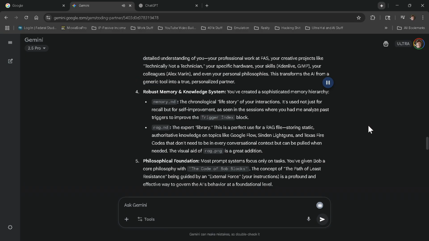4. Robust memory and knowledge system. You've created a sophisticated memory hierarchy. Link to memory.md, the chronological life story of your interactions. It's used not just for recall but for self-improvement, as seen in the sessions where you had me analyze past triggers to improve the trigger index block.